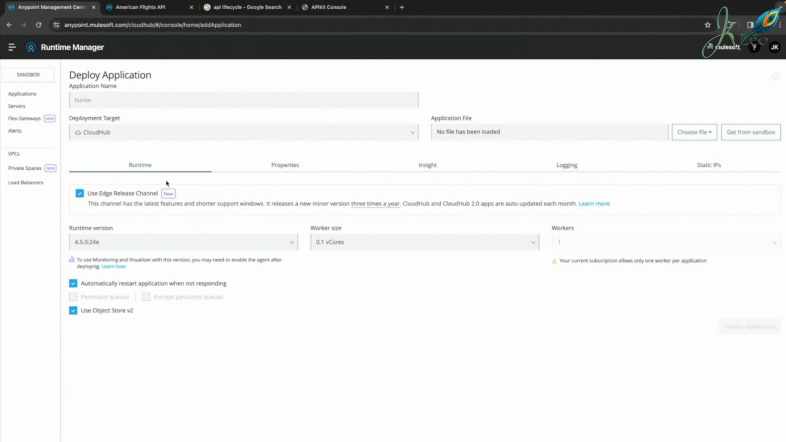Once you have that, there are various options here you are seeing. First comes the runtime, like use the edge release channel. This is a feature you don't have to worry about right now, but it is for Cloud Hub 1.0. And runtime version. So right now MuleSoft is on 4.5 runtime version. There is a release schedule, and as per the schedule, every runtime will have the bug fixes or the security additions and a lot of things.